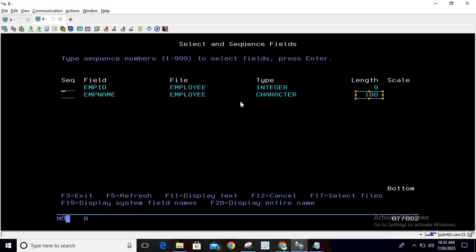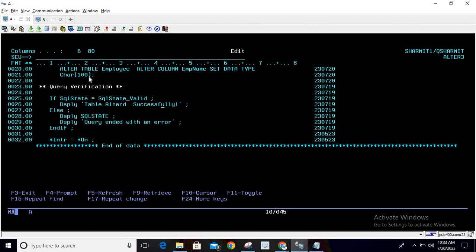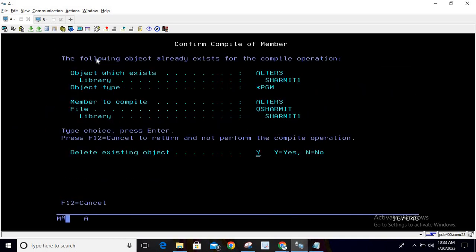Suppose I want to reduce the size of my data. For now there are 4 characters stored, but I want to change it to 2 characters only. So it will truncate the data to 2 characters. Let's verify it. For that I will make it 2 only. Fine. Rest all things would be the same. So I will compile it.